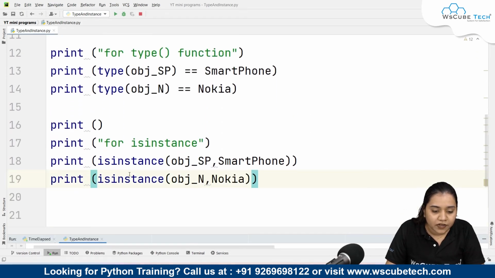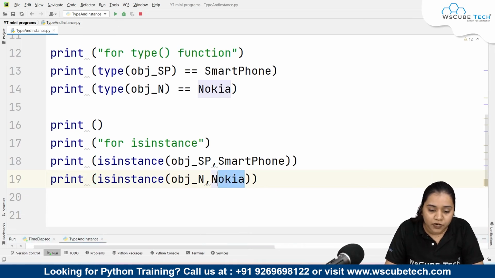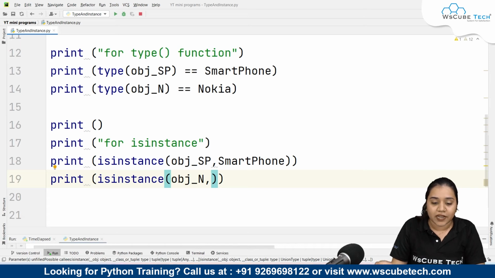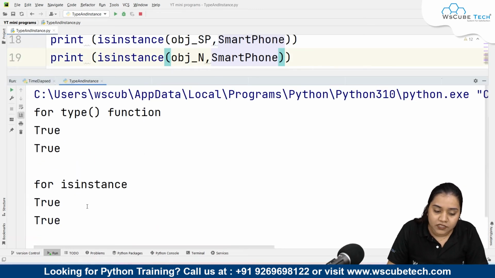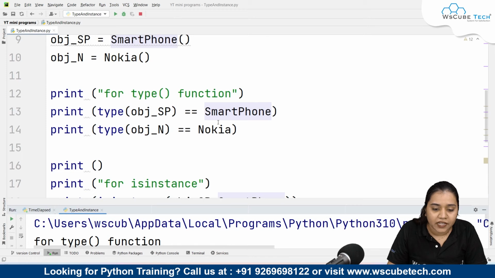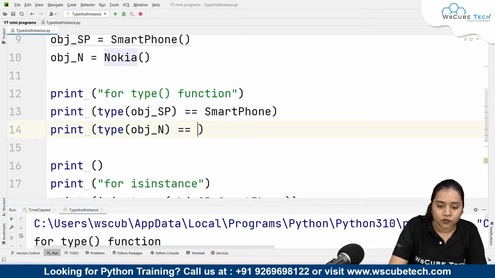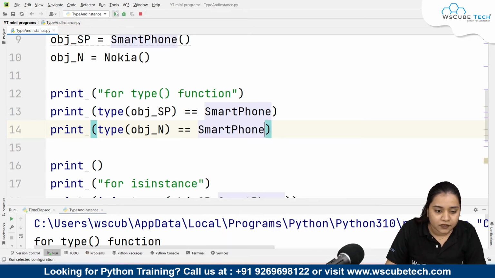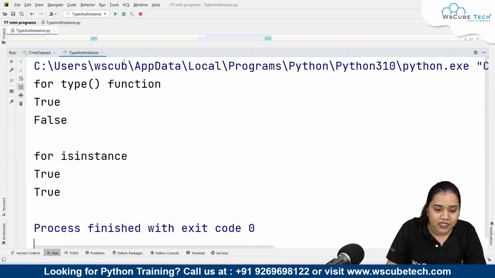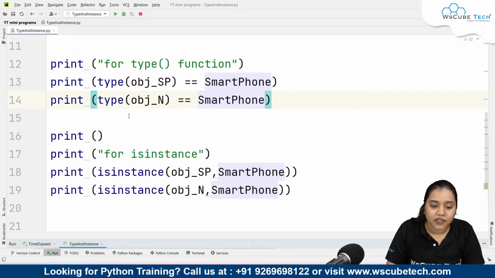If I check isinstance of obj_n with Smartphone, because it's a child class it should inherit all the behavior of the parent class. If I write Smartphone here and run it again, it is still giving me True. But what if I check the type, that is, whether type of obj_n is equal to Smartphone? Let's check that. It gives us False in this case. This is how you know the difference: the type of obj_n is not equal to Smartphone.